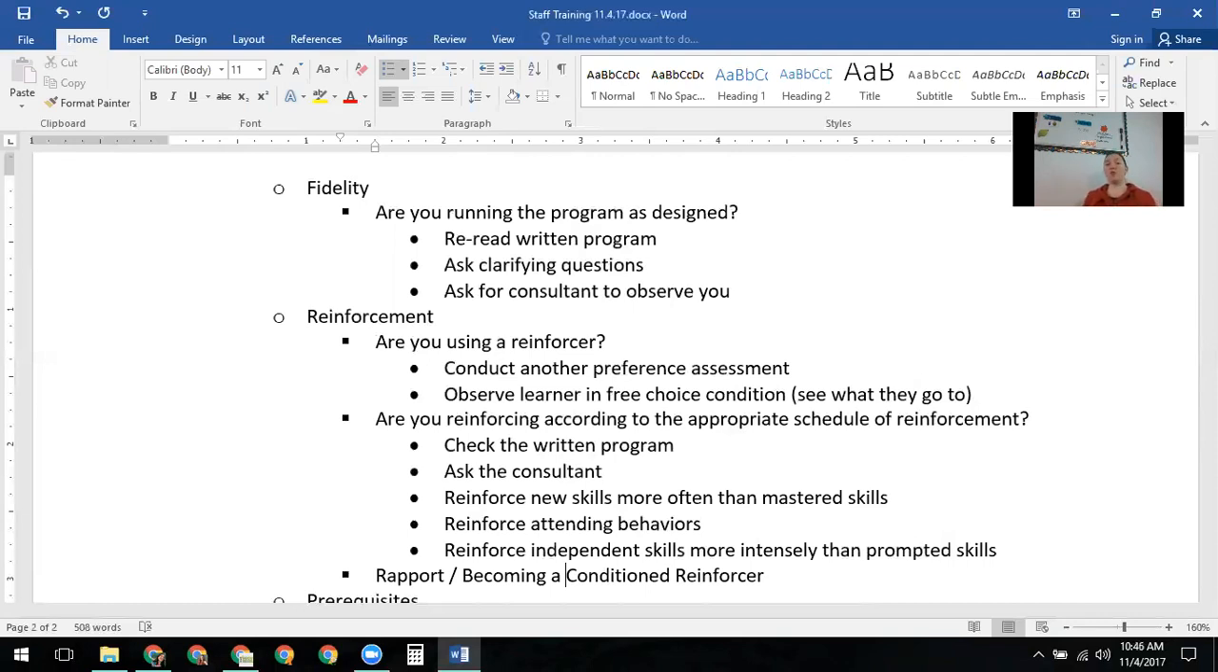So then what you should do is double check and make sure, okay, am I reinforcing the right thing? I have something that they're motivated by. I have something that they like. Am I delivering it on a schedule that's supporting the appropriate behavior?